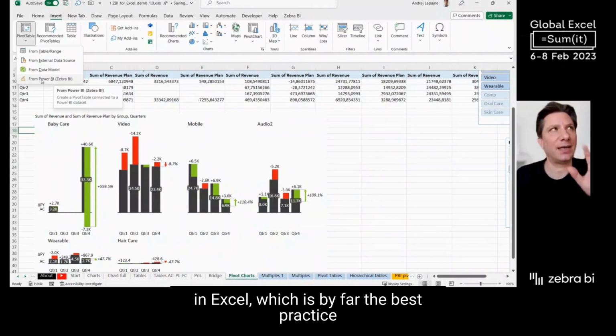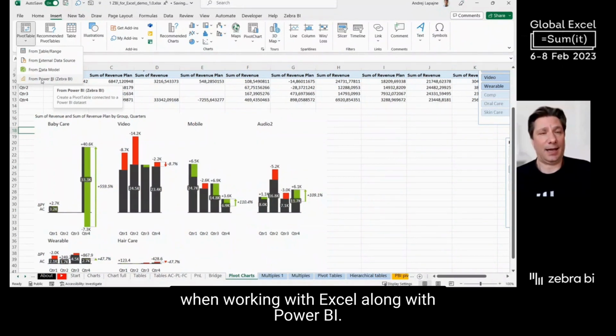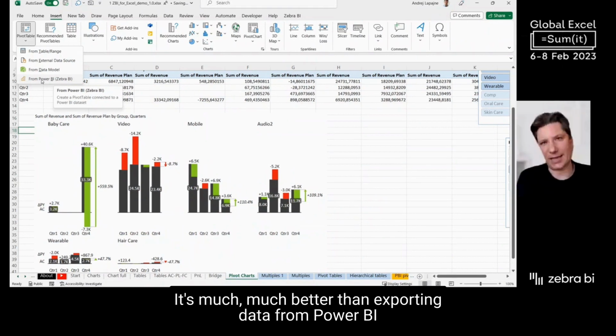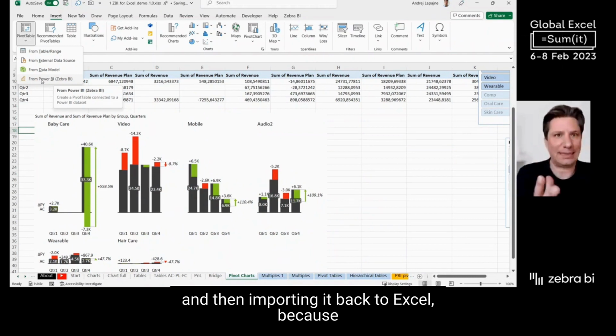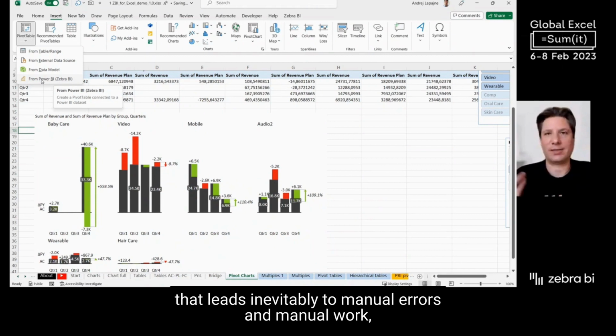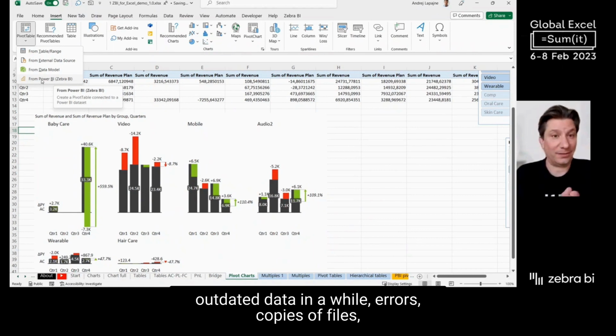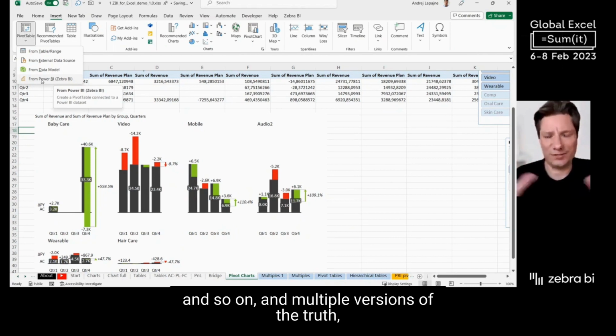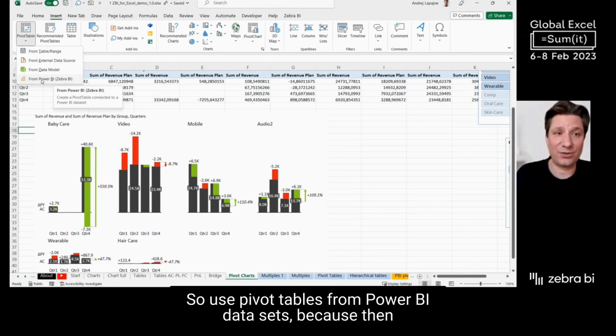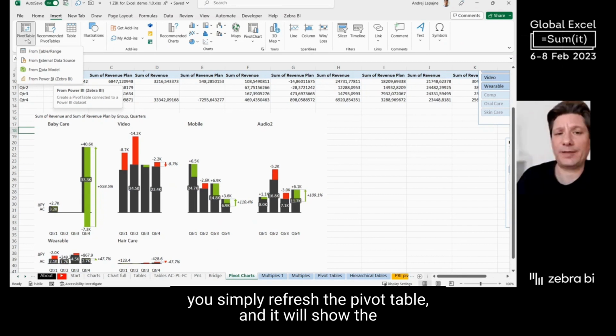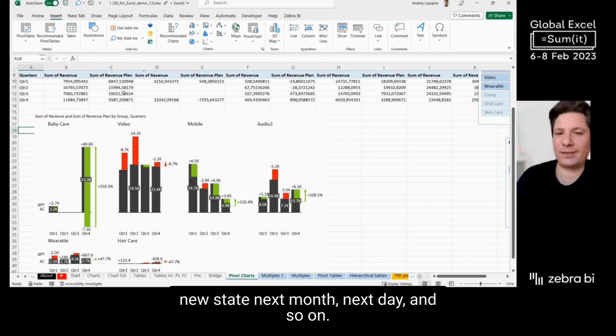But then you can simply reuse the same data sets in Excel, which is by far the best practice when working with Excel along with Power BI. It's much better than exporting data from Power BI and importing it back to Excel, because that leads inevitably to manual errors, manual work, outdated data, copies of files, multiple versions of truth, and it's a mess, right? So use pivot tables from Power BI data sets, because then you simply refresh the pivot table and it will show the new state next month, next day, and so on.